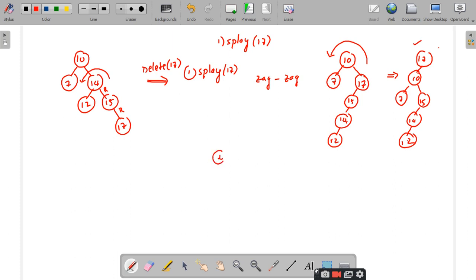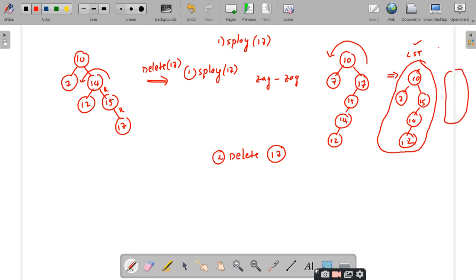So what is the second step you have to perform? Delete 17. So after deletion of 17, I will get the trees like this. I will get the left subtree which consists of all these elements 10, 7, 15, 14 and 12. And what happens to the right subtree? Is there any element present in the right subtree? No, sir. Null.